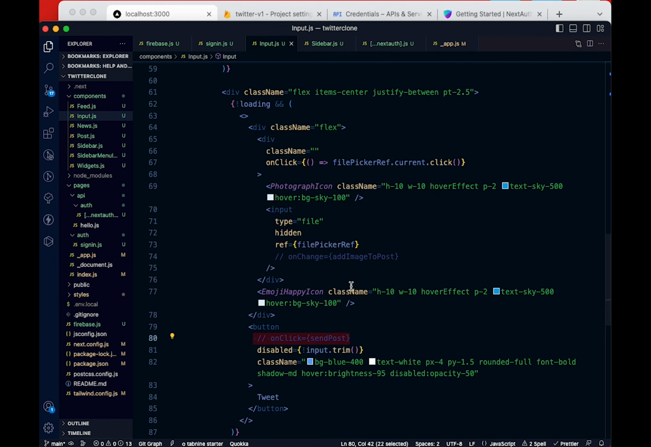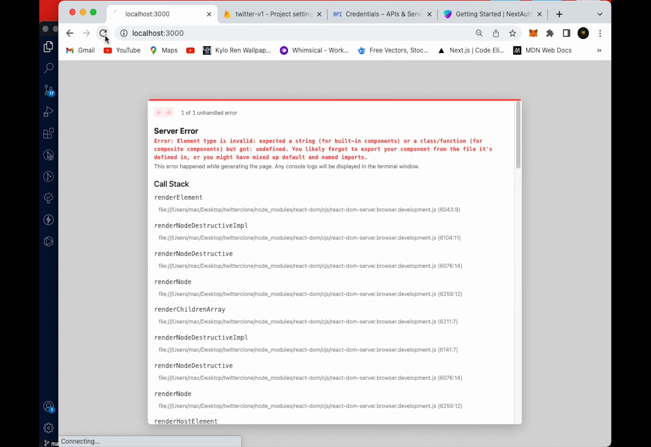We have file picker, hidden, photograph icon. It's complaining of something. Trying to figure out what it is. className. Tweet. Trying to find out where the error is.